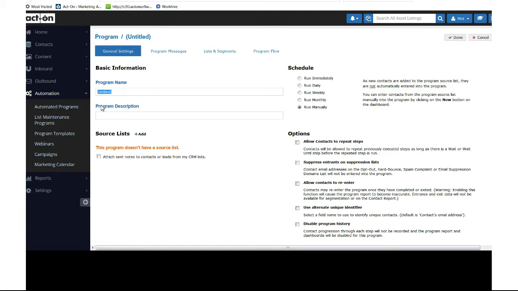Program description. This is just for internal use only. So if a couple years down the road no one knows what this program is for, at least there's some kind of description and understanding.